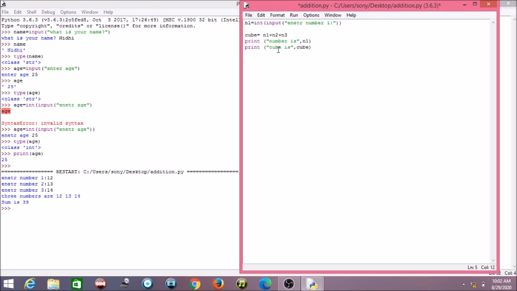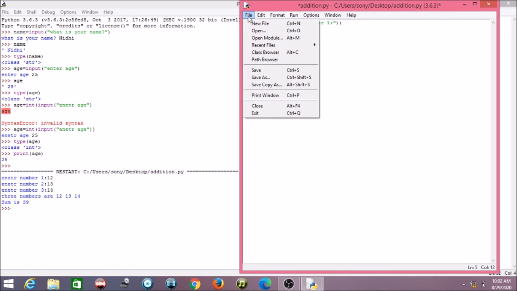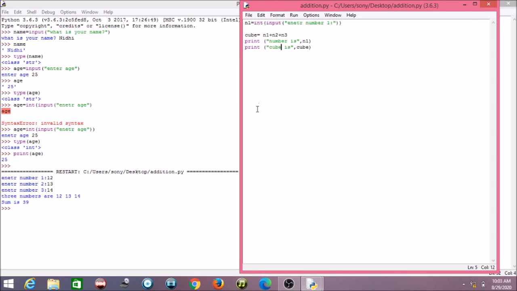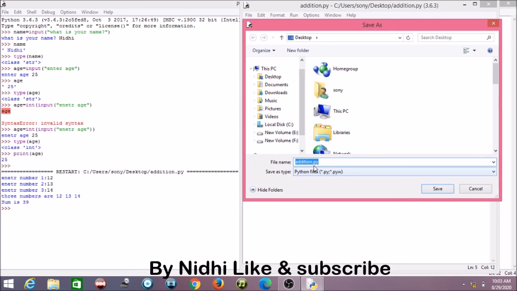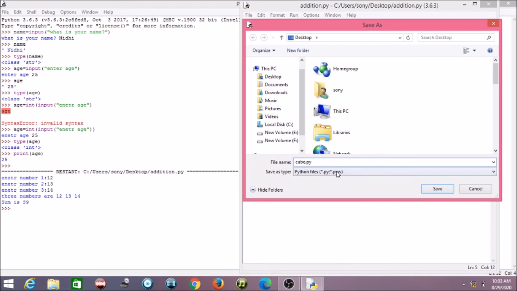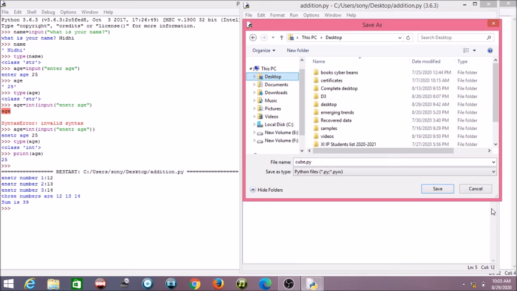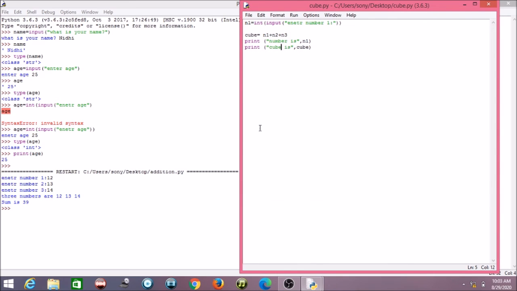Okay, cube is, and then save it with another name. So I am writing cube as the name. Save as, I am writing cube, and on the desktop I am saving it. Just go and save, and then run. For running I am pressing F5.